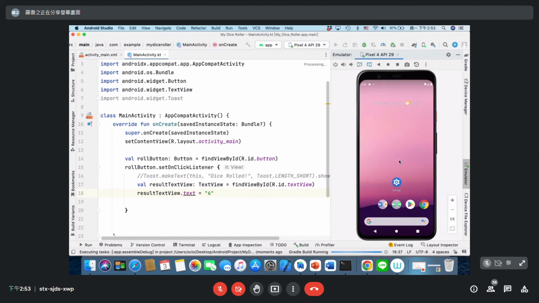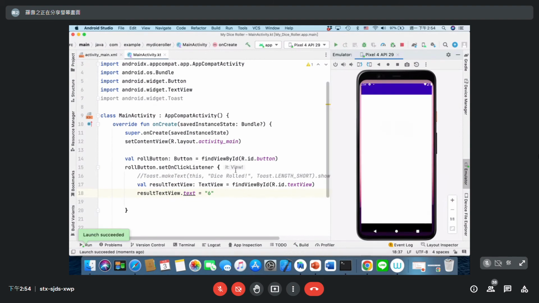Let's open our emulator. Okay, so this time I hope when I tap the button, we will show the 6 on the text view. Click the button, you will see that's 6, right? Press again, that's always the 6. Okay, that's quite close to what we want.